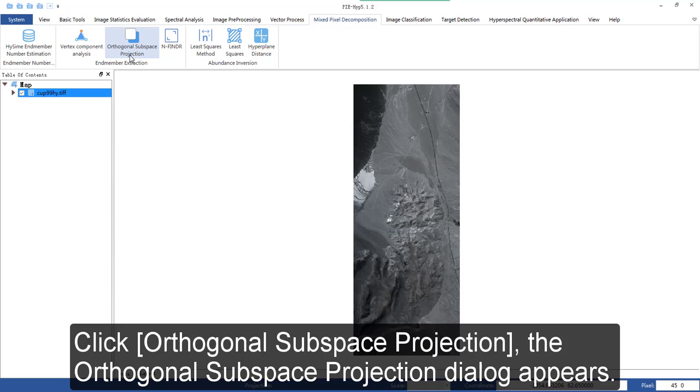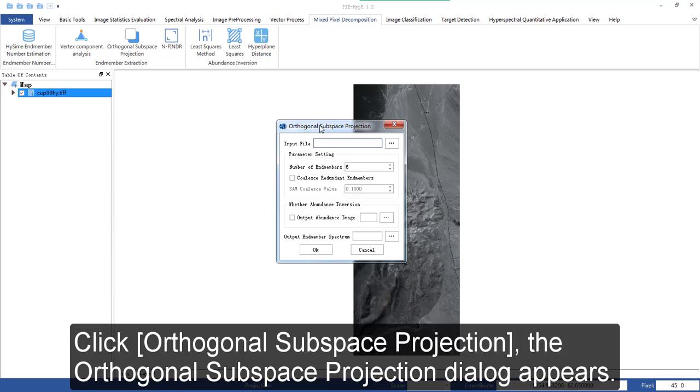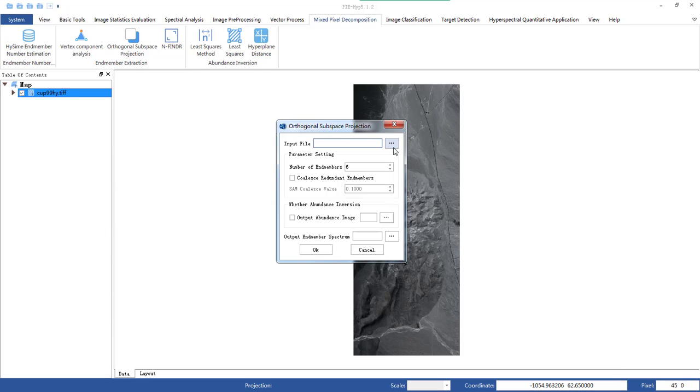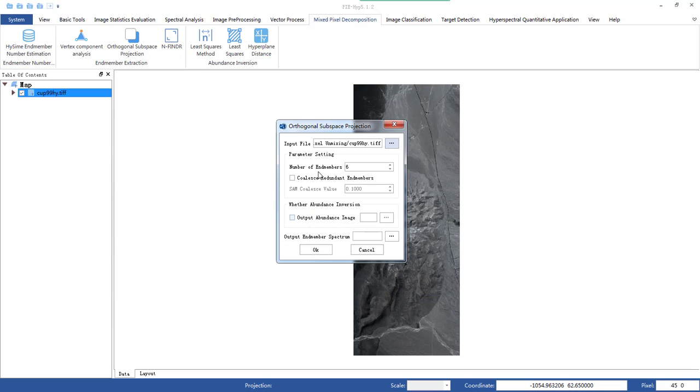Click Mixed Pixel Unmixing, End Member Extraction, Orthogonal Subspace Projection. The Orthogonal Subspace Projection dialog appears. Do the following. Select an input file. Set parameters. Number of end members: enter the number of end members to extract as needed, and the default is 6.